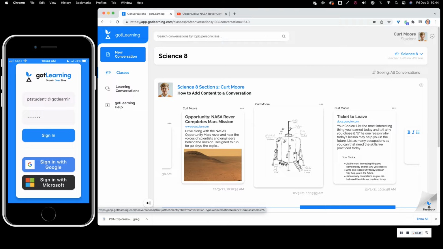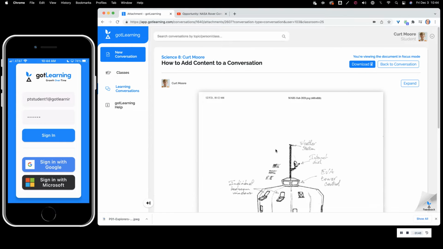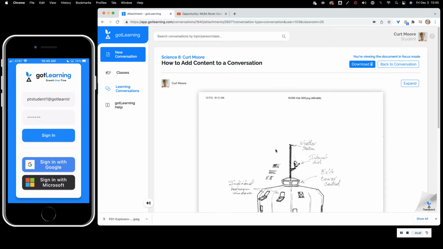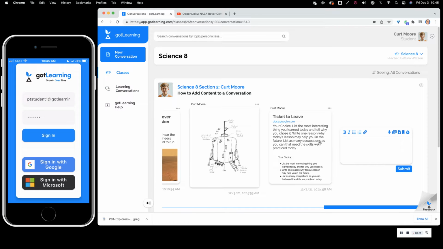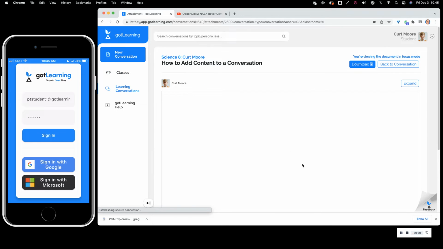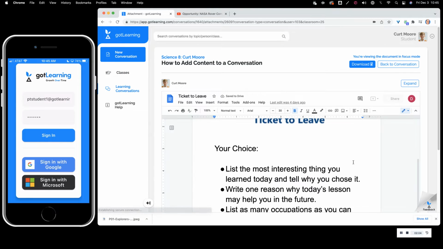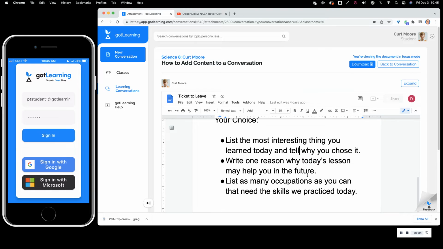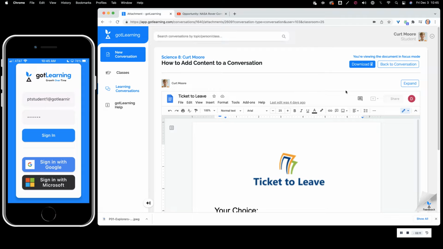You may also use the gotLearning mobile app to scan in handwritten work or things that you do not have in digital format that you want to include inside of a conversation. And go back to the conversation. The next option here is an example of a Google Doc that has been pulled in via our Google Drive. If I click on the Google Doc, you'll see that it actually opens up inside of gotLearning and you have all the editing features that you want in regard to Google Docs, slides, and sheets.